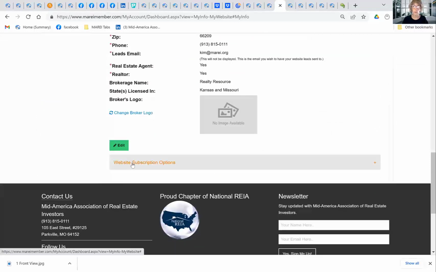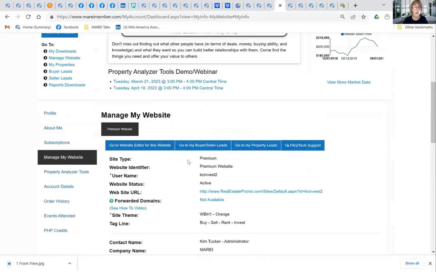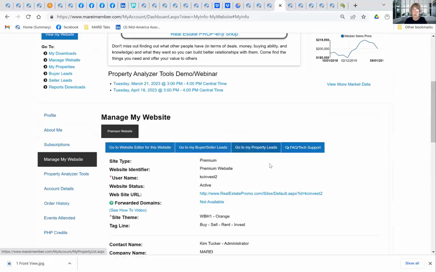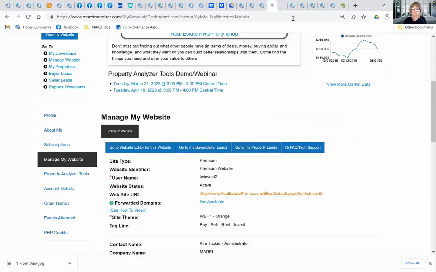It looks like website subscription options. You can check that out. Don't know what that is. That's new for me. So there, we've activated our website. We want to see what it looks like. So we're going to click on our little link and see what that looks like.